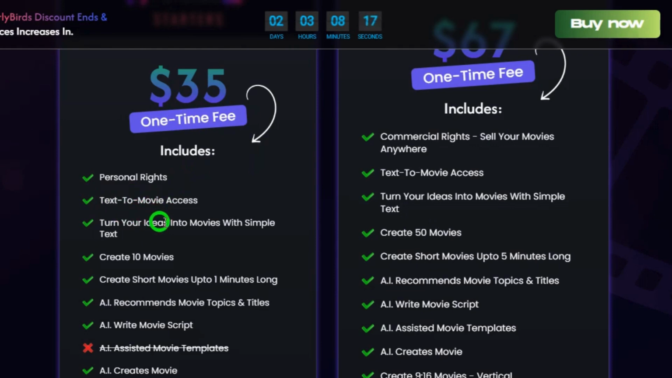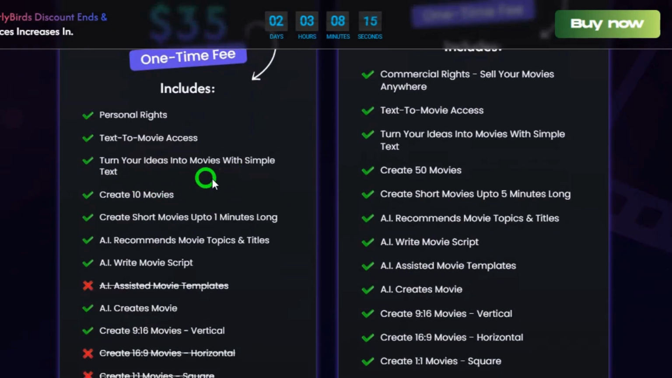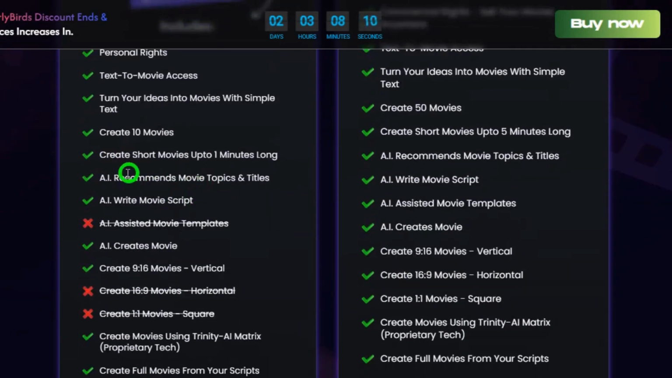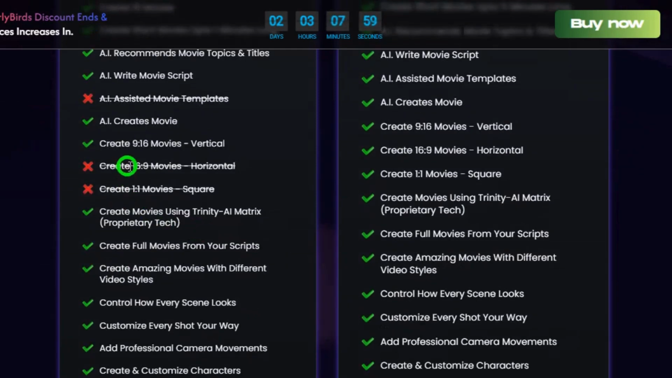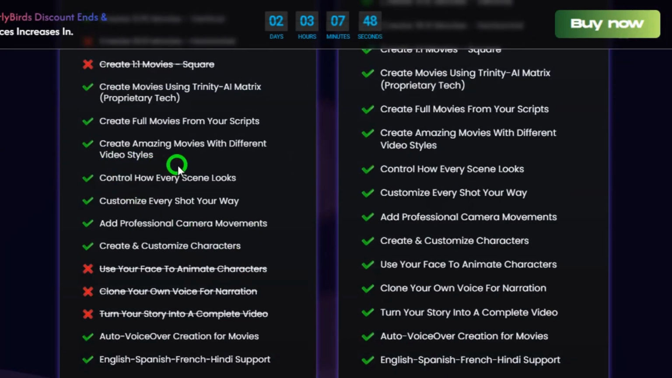Personal rights. Text-to-movie access. Turn your ideas into movies with simple text. Create 10 movies. Create short movies up to 1 minute long. AI recommends movie topics and titles. AI write movie script. AI creates movie. Create 9:16 movies, vertical. Create movies using Trinity AI Matrix, proprietary tech. Create full movies from your scripts. Create amazing movies with different video styles.